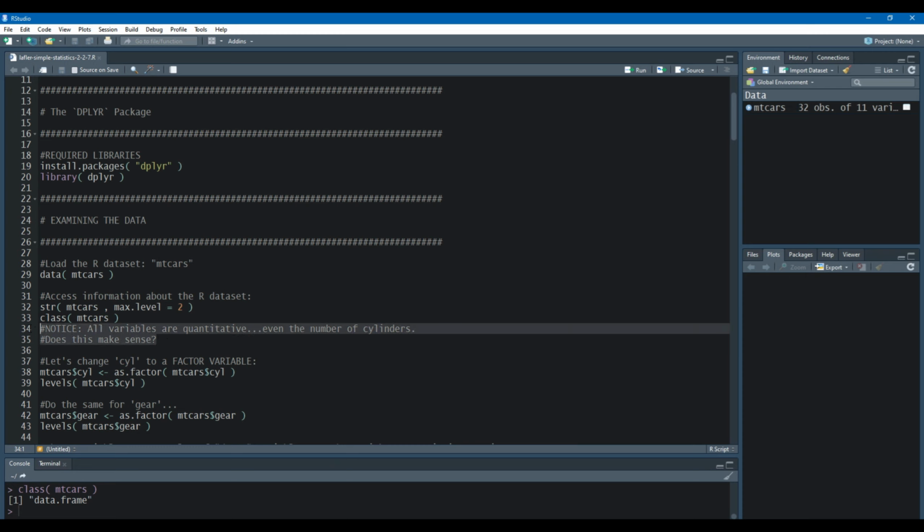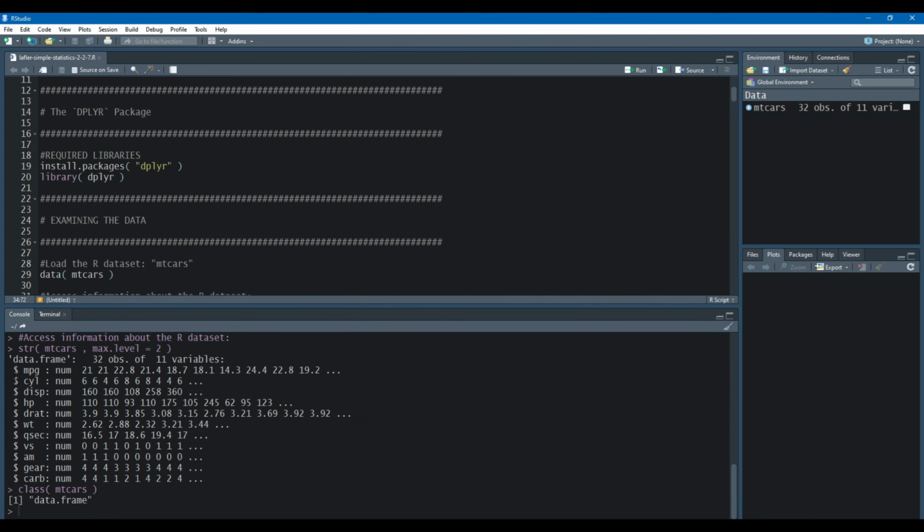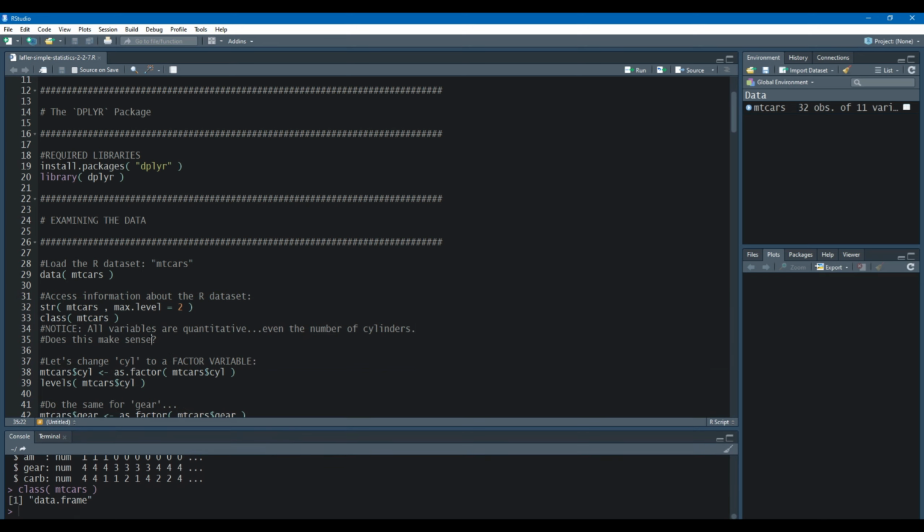A data frame is a more generalized version of a matrix because it can contain different types of variable classes. So notice that all of the variables in the mtcars data frame are quantitative, even the number of cylinders in a car. Now there's no such thing as having 5.5 cylinders in a car or 2.5 cylinders in a car. You're going to have a whole number. So does this make sense for cylinders, which is under the variable cyl, to have repeated values of 6, 4, and 8 and to still be treated as a numeric variable? It doesn't. So let's change this current numeric variable into a factor variable.